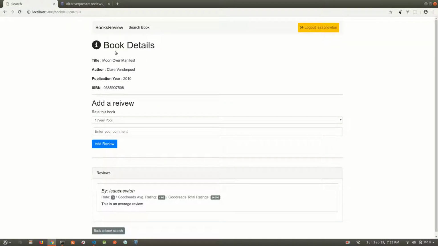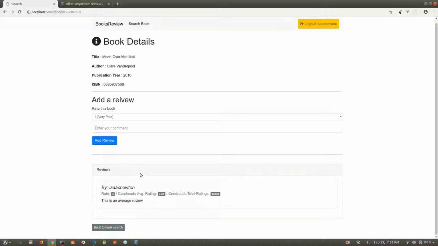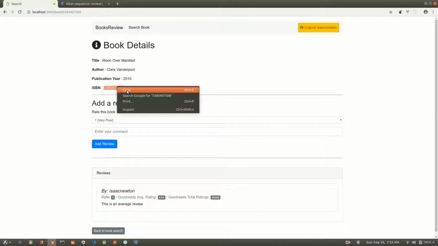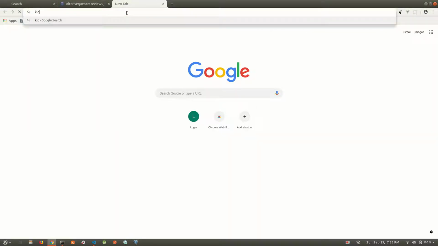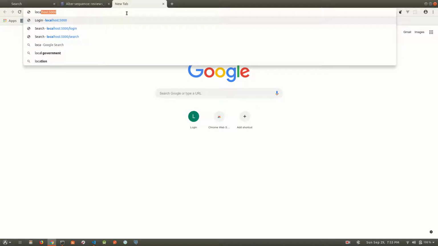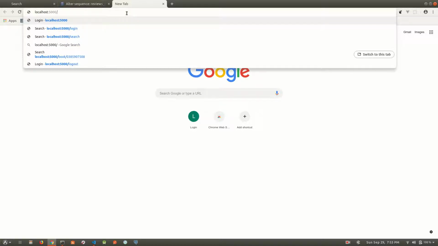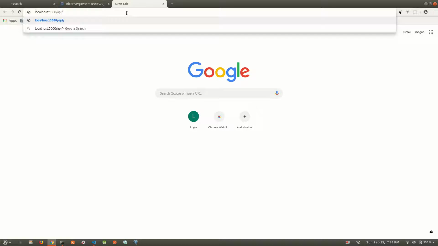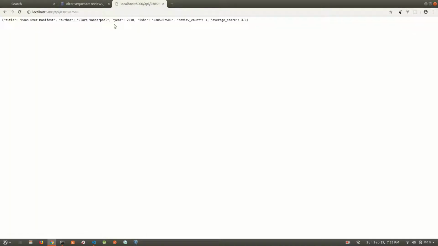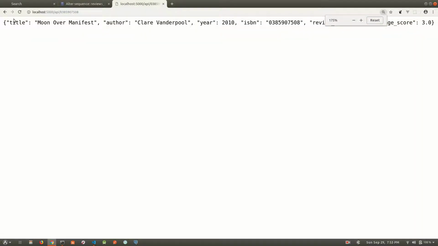So currently this is how this application works, and if I pick this ISBN number and also do another search here like this, I get to access the API of the application, and it comes to also show you, as you can see, the title of the same book. So this can be used by external developers who want to make use of this information.